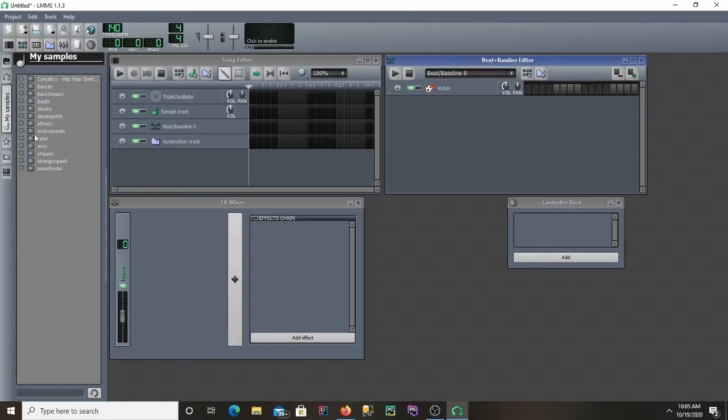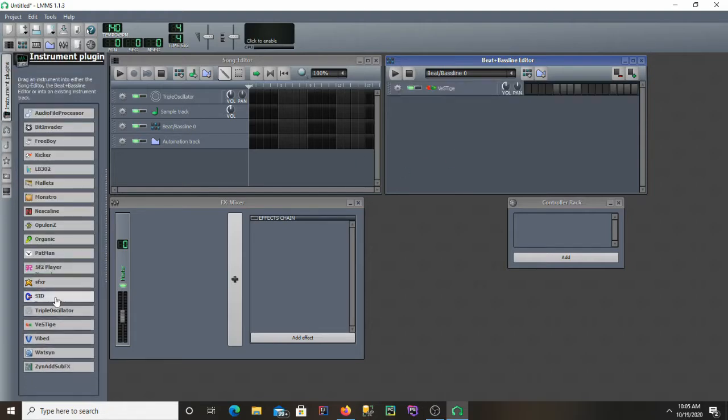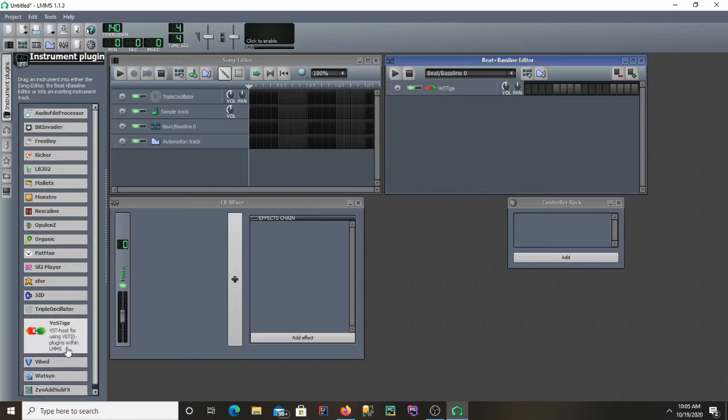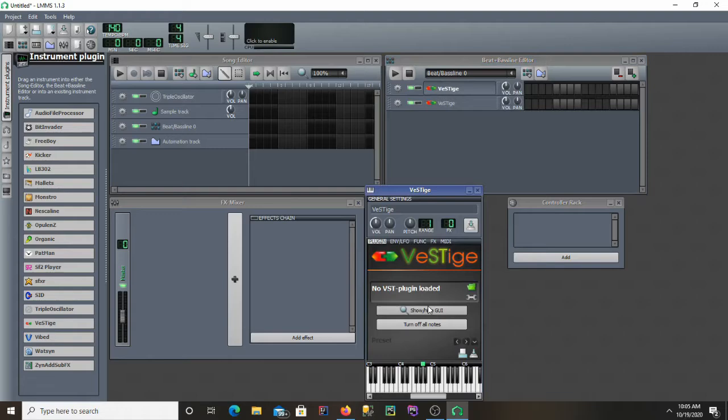Okay, so the first thing I'm going to do is open a couple instruments in my beat and bassline editor. Gonna go ahead and remove this kick, because fuck that kick. Gonna go ahead and pull in a couple Vestiges to get my instruments open. I do not really like to use the stuff that comes with LMMS. Go ahead and open up a couple instruments.